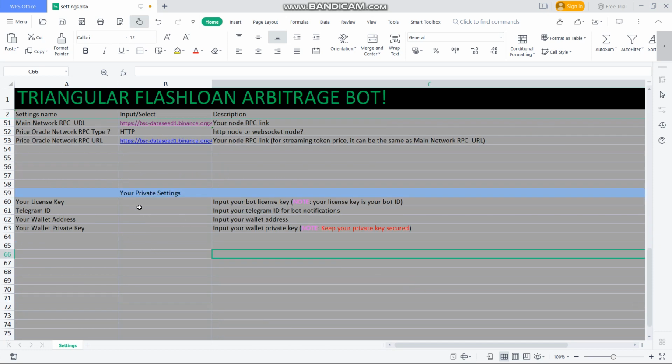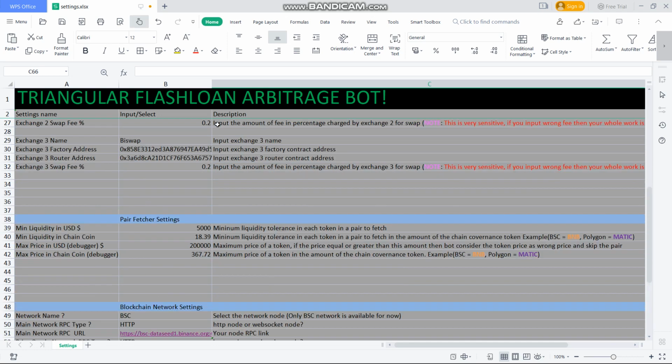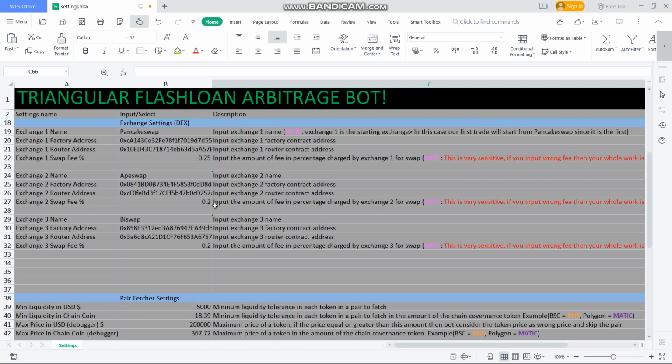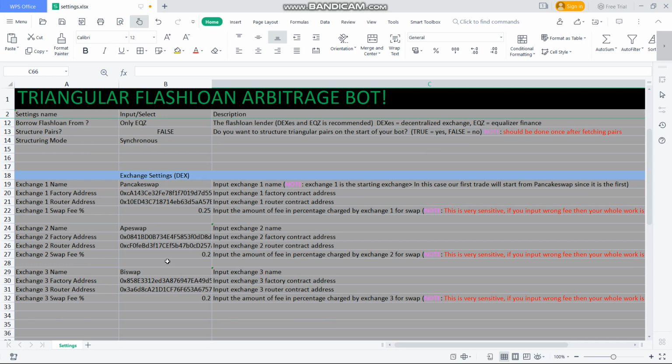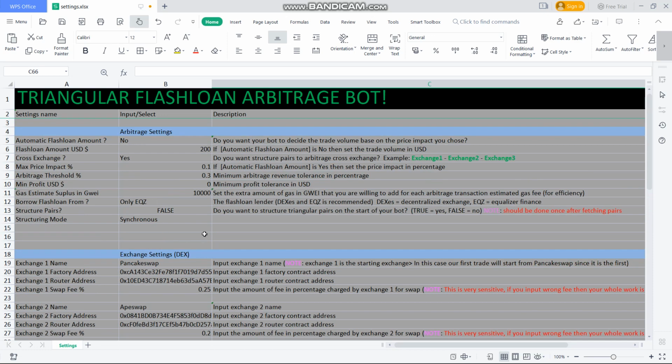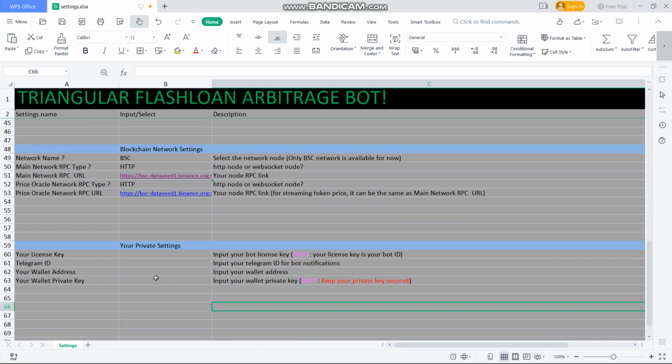So you put your Telegram ID, your private key, and everything, as well as your bot license key. Set up the necessary parameters based on your discretion and the exchanges you would love to trade. Like now, the default exchange is PancakeSwap and BiSwap in this case. So I am going to go ahead and set up my private key in this video tutorial so we can proceed to fetching of pairs. And as been said, let me set up my private key and we'll come back later.